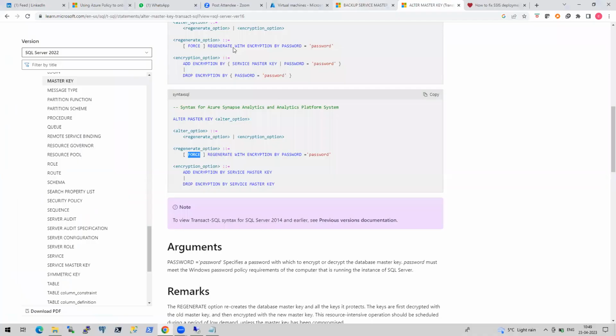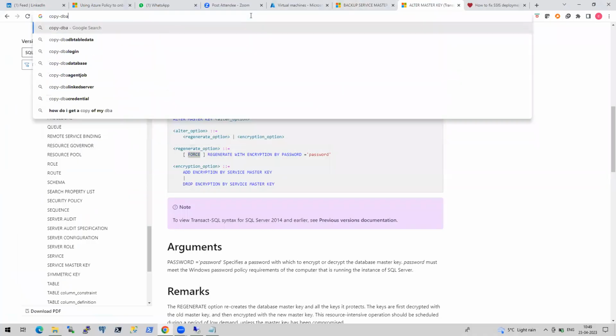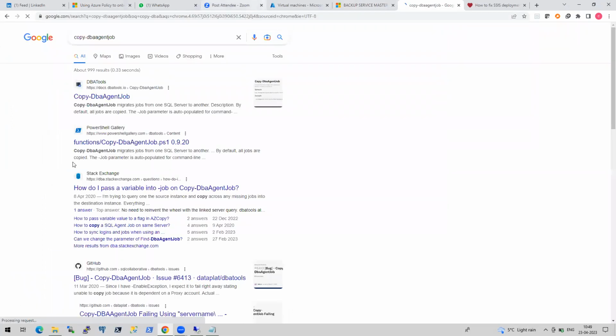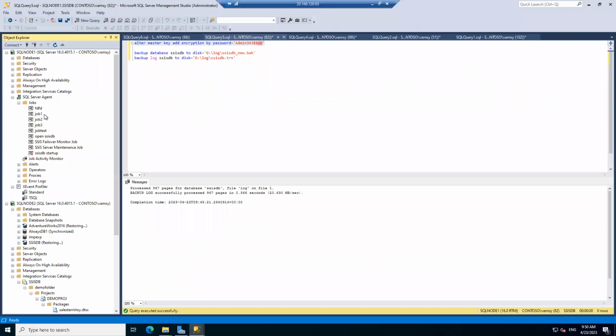Let me check that. I think it is Copy-DbaAgentJob. I think this is the one. So if you have dbatools on your machine, you can make use of these commands to copy jobs from primary to secondary. If a job is not there, it will copy those jobs. So what about the jobs that get modified on primary, but you forgot to do it on secondary? I will show you a scenario.